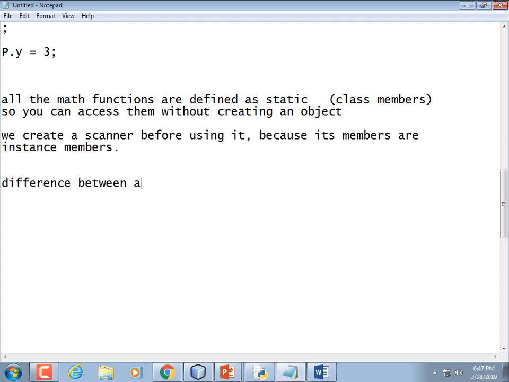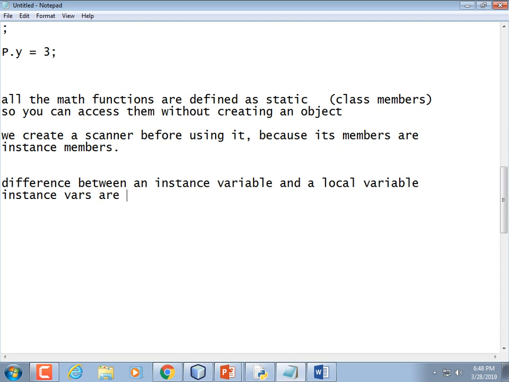The difference between an instance variable and a local variable. Which one is defined in a method? Local variable? Local variables are local to specific methods. The instance variable are defined in the class. And there's no way you could define a variable that's outside of any class in this language. So instance variables are defined in the class. Local variables are defined in functions, in methods.